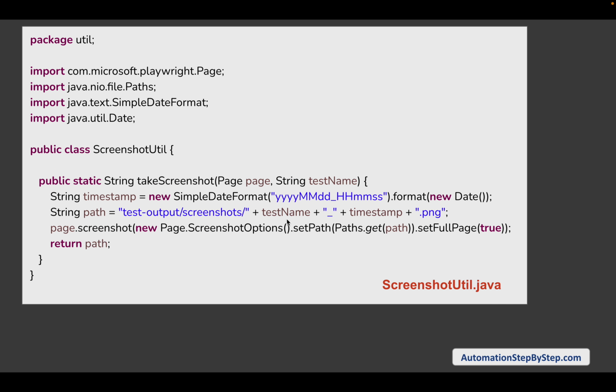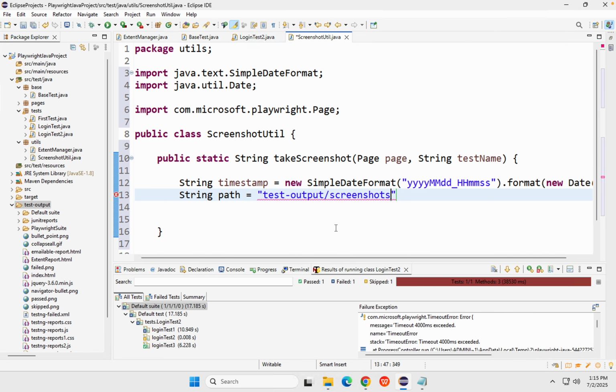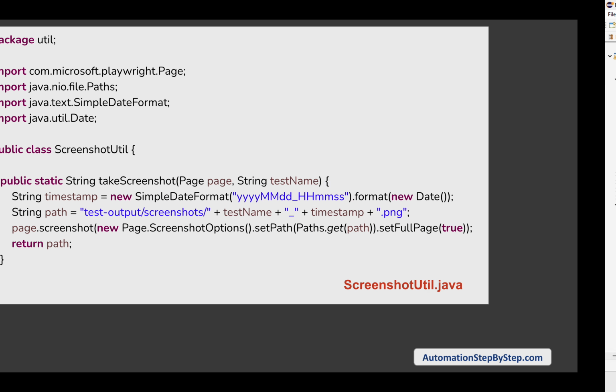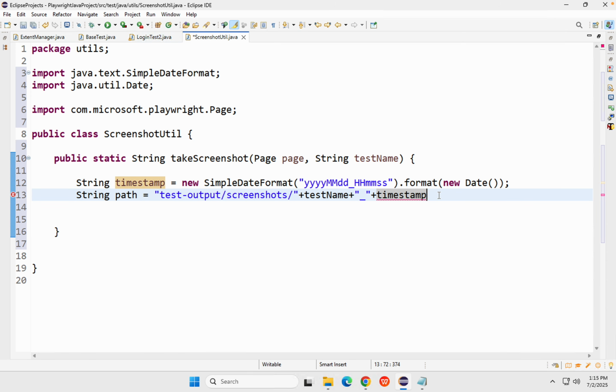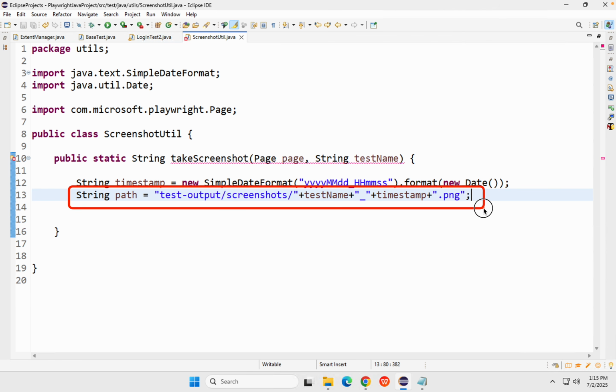After that I will append the test name. This is whatever we are getting here as an input of this function. Then I am going to add an underscore and then again plus, and I will append the timestamp that I just created, and then the extension will be .png. So this creates our path of the screenshot.